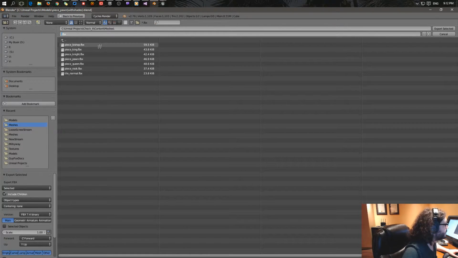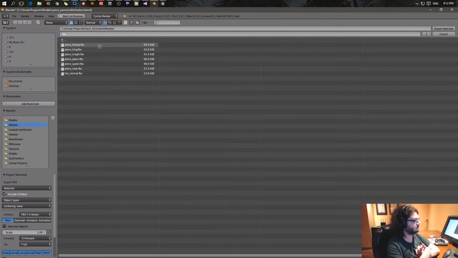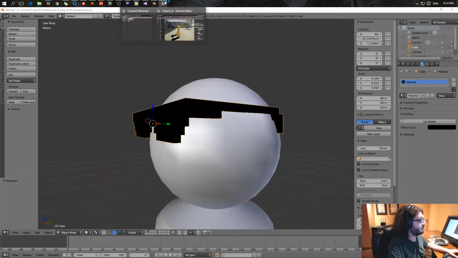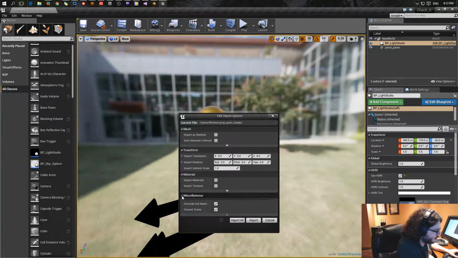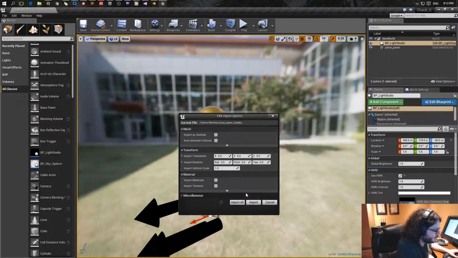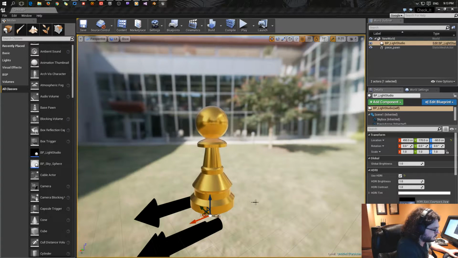Now we have to think of what we want to call it. Prop pawn shades. Sounds good for me. We can always change that later on. So now when we go into Unreal Engine, it's gonna say, "Hey, something happened." Yeah, there we are. Auto generate collision. No. It's gonna be no collision anyway. It's just a prop. Uniform scale is all good. So let's do import.